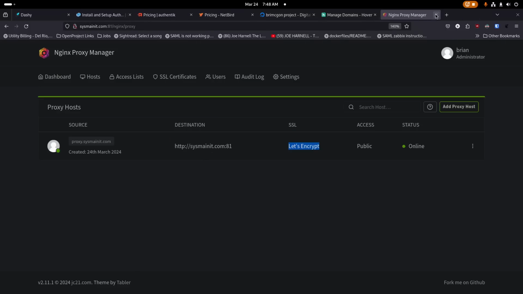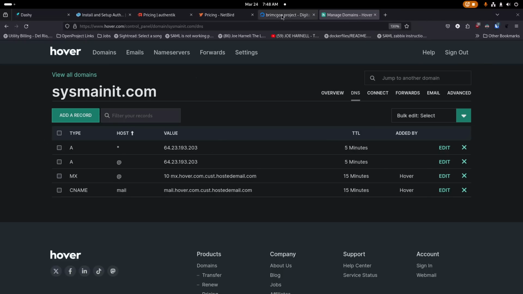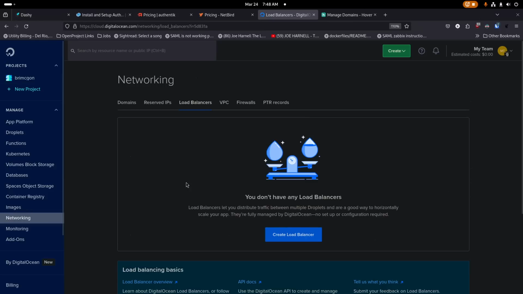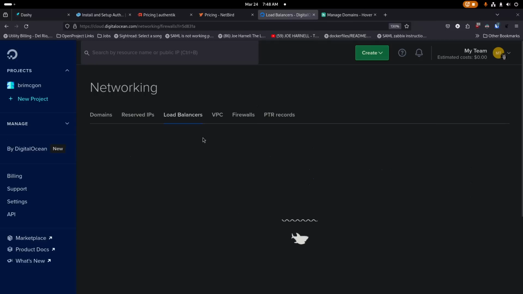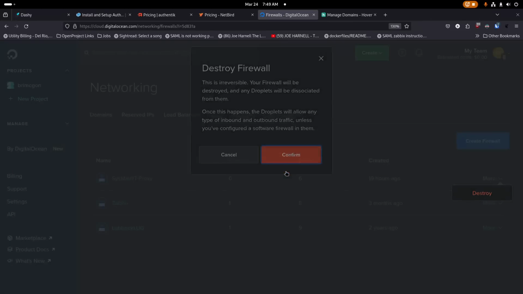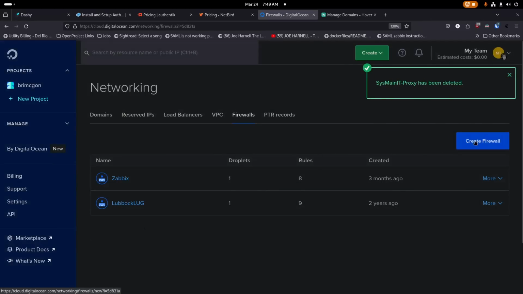Now what we want to do is close out of that. We're going to go back over here to DigitalOcean, and over here on the left panel, we're going to go down here to networking. So we're going to go here to firewall up at the top of this. I'll zoom this up a little bit. Firewall. And we're going to create a new one. Here's sysmainit proxy. In fact, let's destroy that one. That was my test one.